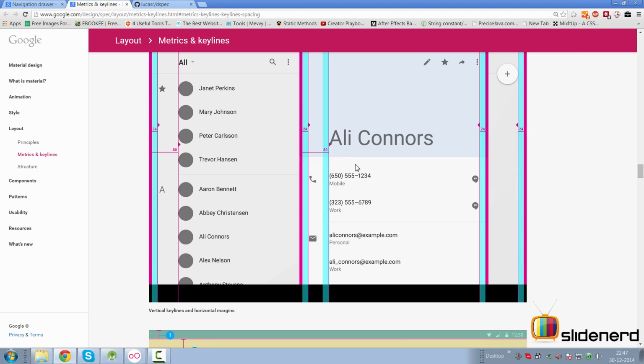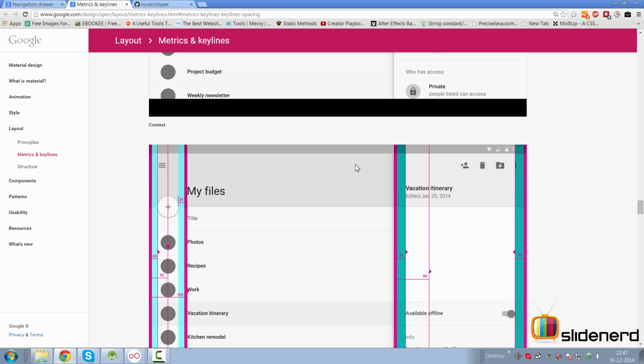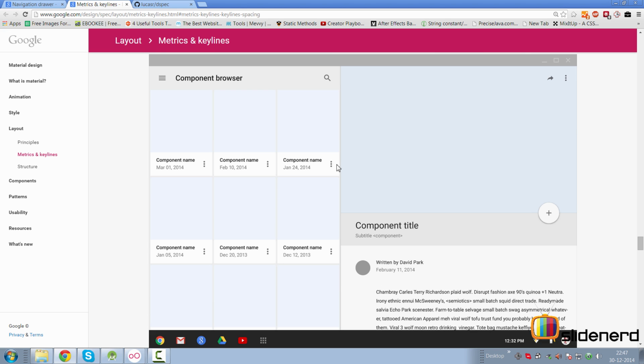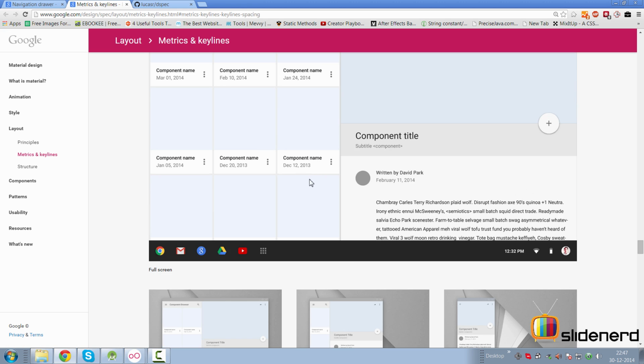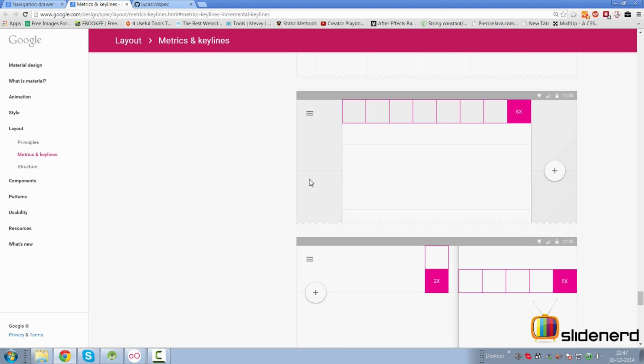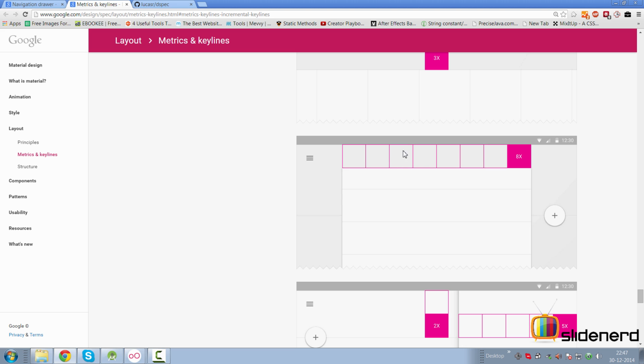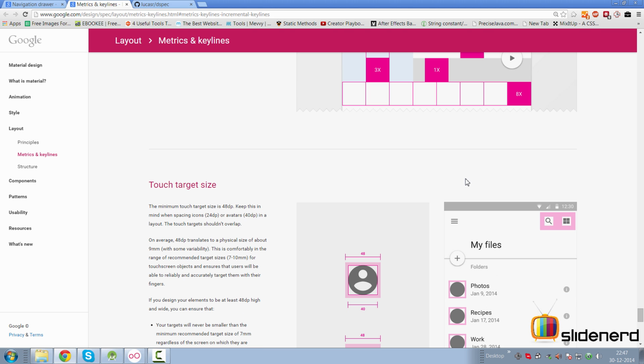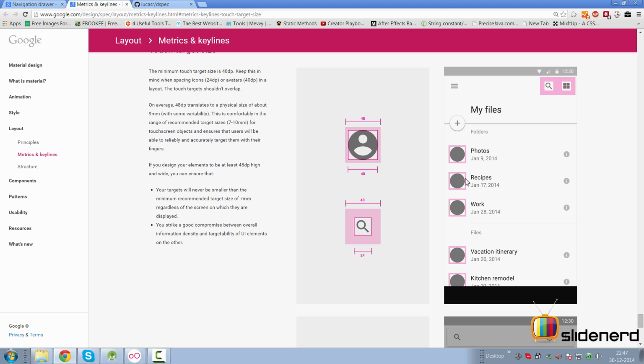Now if you go down further, they talk about how to do the same thing for a tablet and a desktop, I believe. Yeah, there you go, there's a desktop layout template as well. If you go further down all the way, they talk about element width, and they talk about incremental keylines, how we can use multiples of those values out here to make your content section properly.